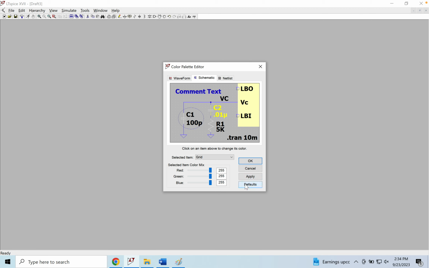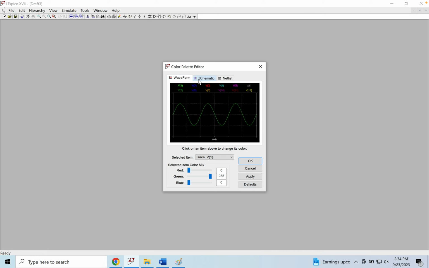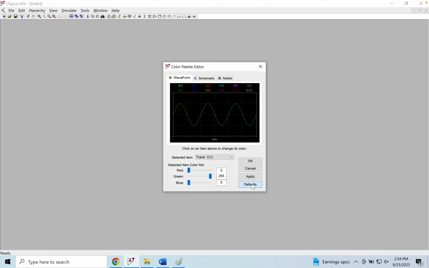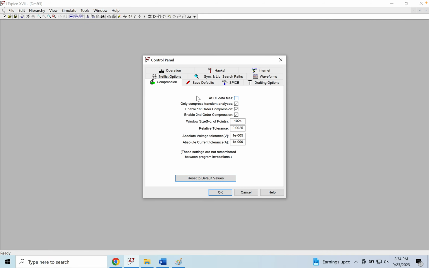And for the waveform as well, you can change the color, the background. I think the background is also over here. For the waveform, you want it white, you can change it. Then you have to change the trace. Trace needs to be 0. So I'll just take the default. I don't care about these colors. Click on OK. Then come over here to control panel.